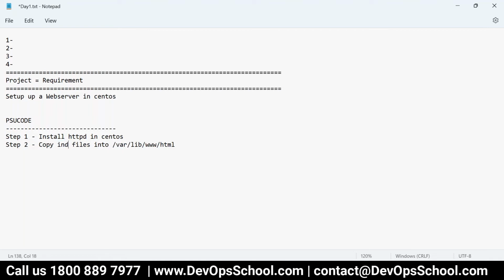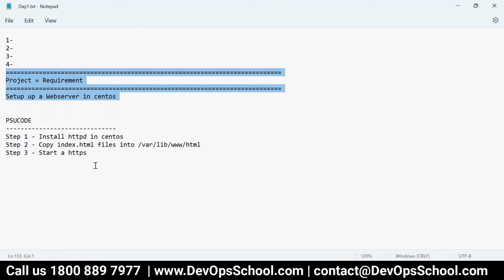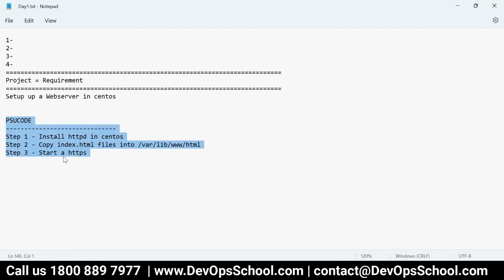Some means, let's say, index.html files. Okay. And step number 3, start a HTTPD server. That's all. So this is my pseudocode. So guys, this is my project. This is my pseudocode. It can be hundreds of steps also. You have to work on it accordingly.